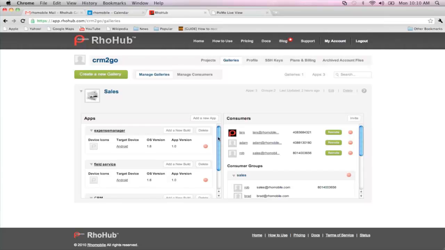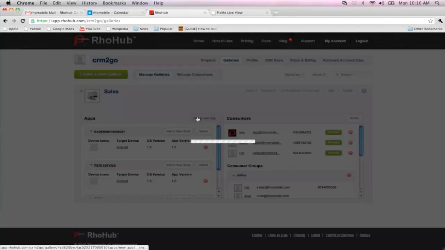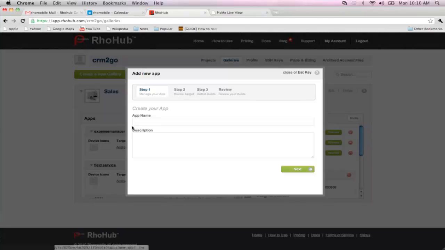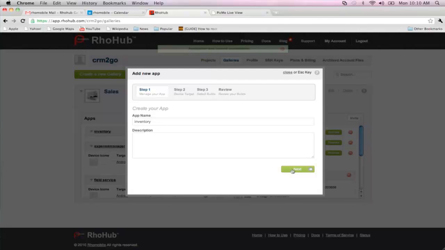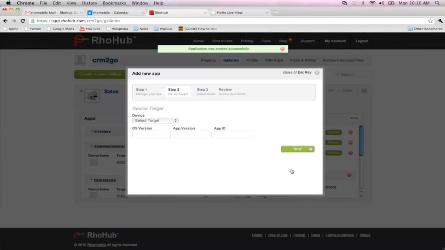So let's go ahead and add a new app to this so you can see what we're talking about here. Our new app, we'll call this Inventory. We can now pick which target we wish it to be for. It can be for Android, BlackBerry, iOS, Windows Mobile. I'll say I want it to be Android. We'll say that we want the app version to be 1.0. And we'll say com.roamable.